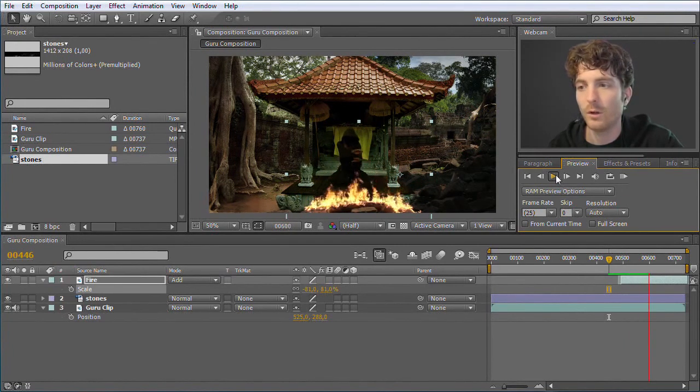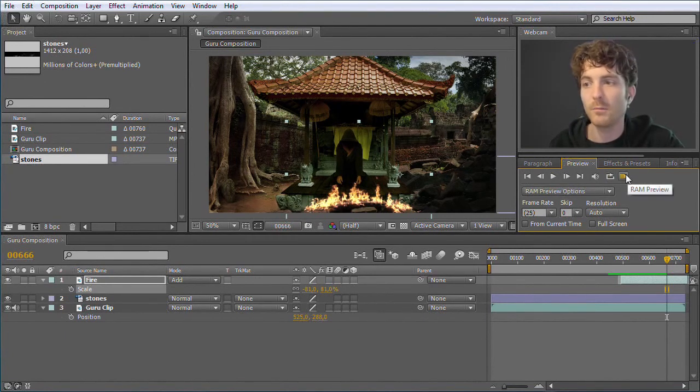And this is what always happens if you use this, that it can't play in real time because it's just not fast enough. But what we use instead, and what you will use 99% of the time for doing previews, is this button here, RAM Preview. Forget about all of these, you will rarely use them, just this one button.